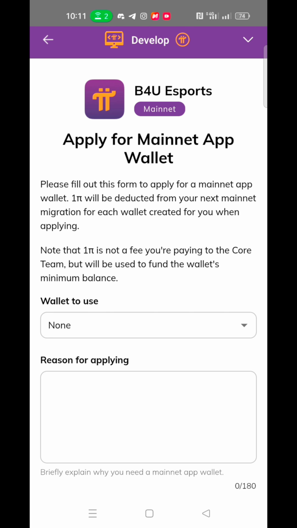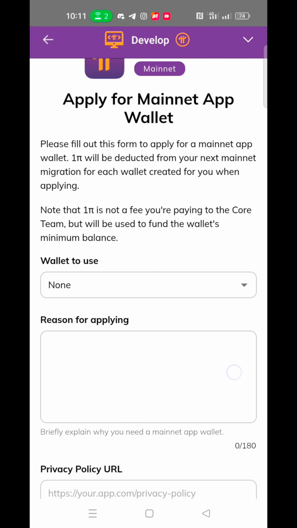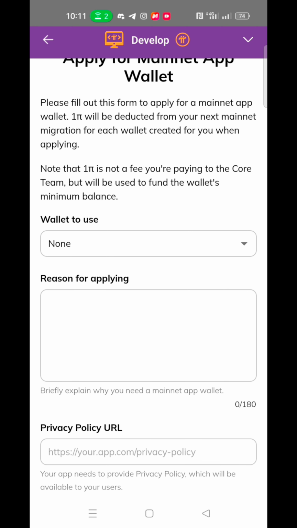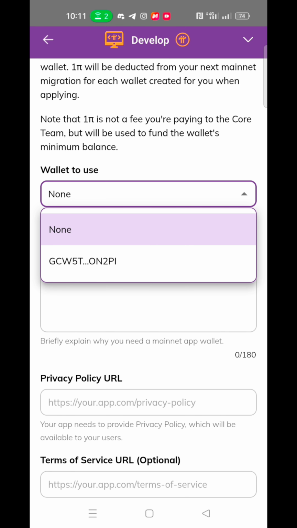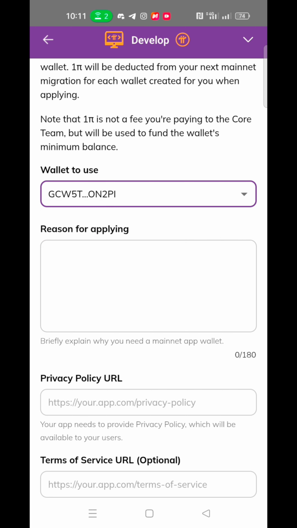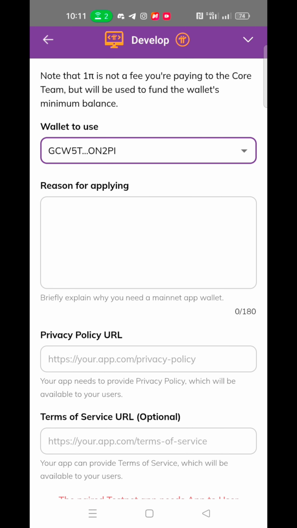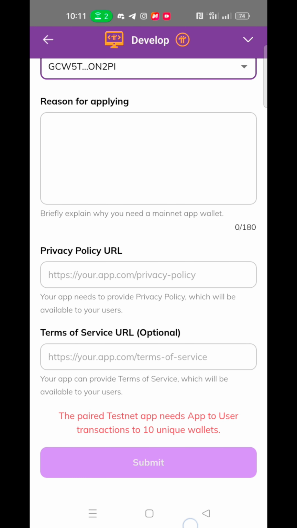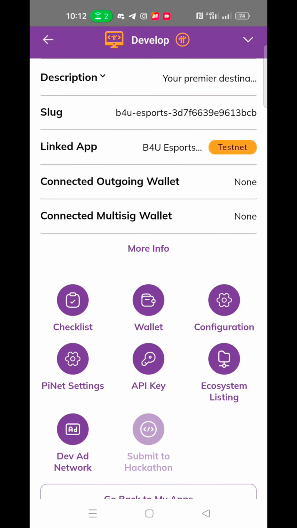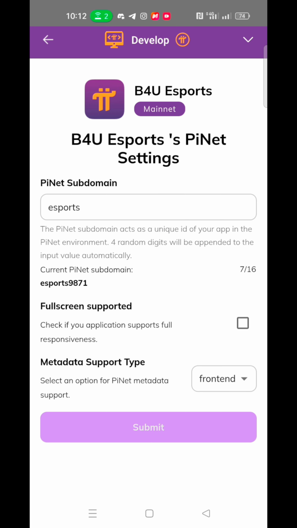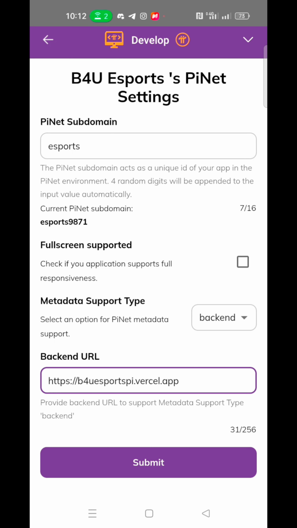And here, why do you need a mainnet app wallet? If you don't have a mainnet app wallet, then when users try to pay you, you will receive your payment through your official personal wallet address. But if you applied for this, then when a user pays, you will receive it in this wallet address. And when anything goes wrong, you can go and do it from app to user, okay. Currently we are doing it from user to app, and if you have this one, then you can do it from app to user.